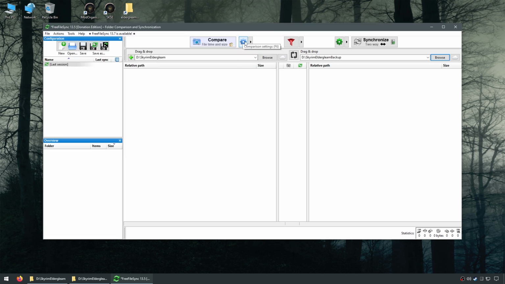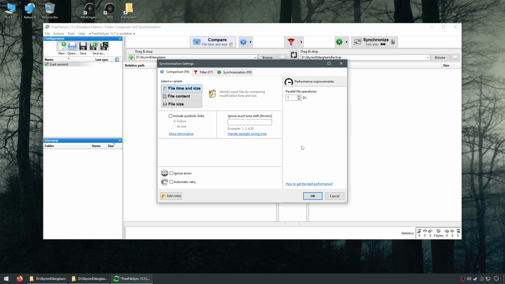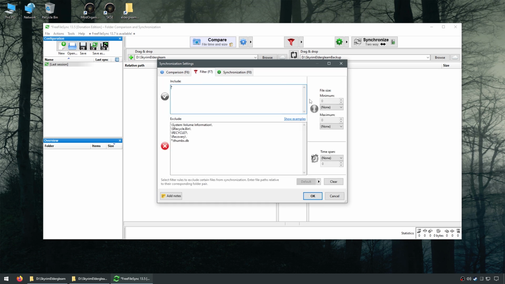Next, I'll click the blue sprocket to ensure the backup settings are correctly set. Since this video is not meant to be a deep dive into FreeFileSync settings, I'm simply going to touch on the settings important to this particular backup configuration. In the Comparison tab, I'll make sure the variant is set to File Time and Size, and the Ignore Error and Automatic Retry checkboxes are unchecked. With those settings confirmed, I'll click over to the Filter tab.